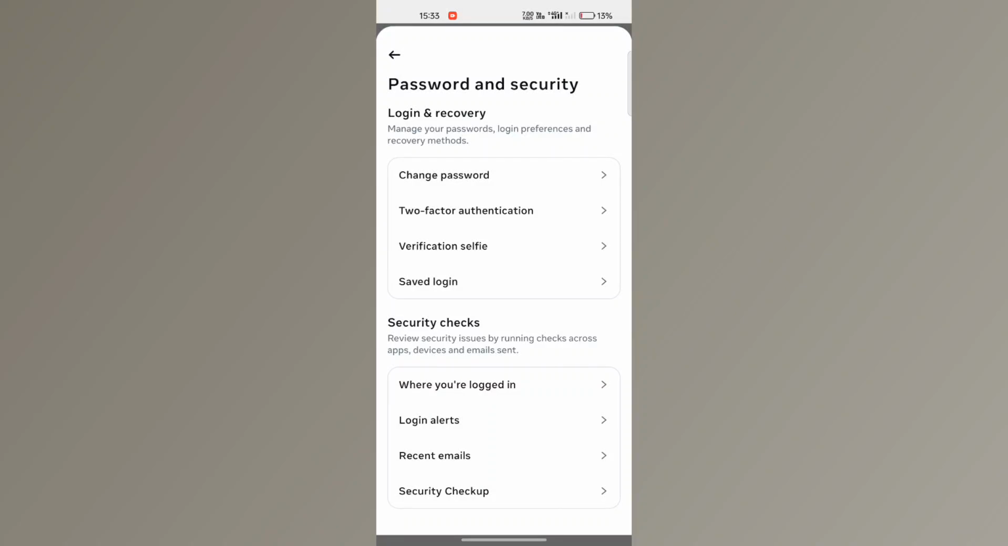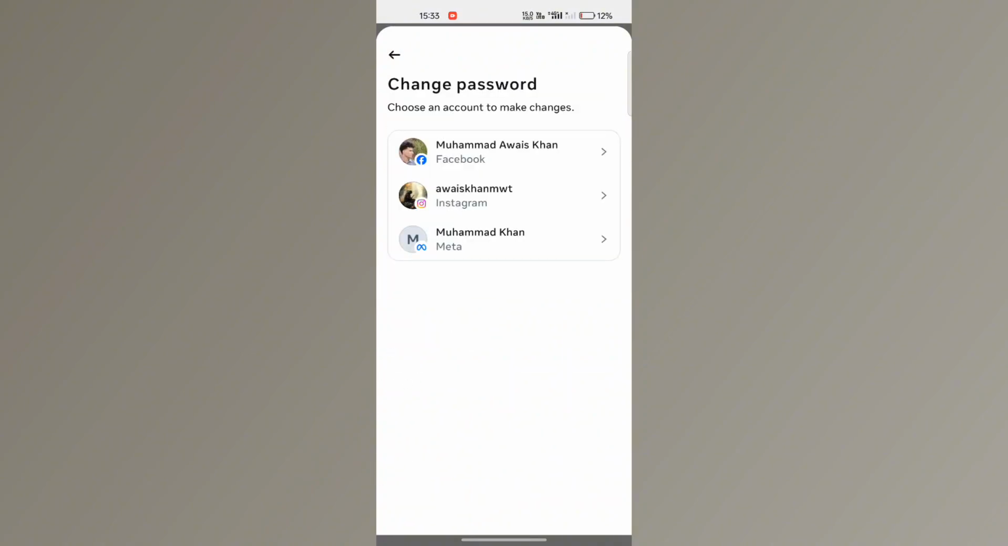Once we click here you guys will see change password, two-factor authentication and other things. So simply click on change password. Once we click here you guys will simply select your Instagram account, because my Instagram account has connected to my Facebook account and Meta account.